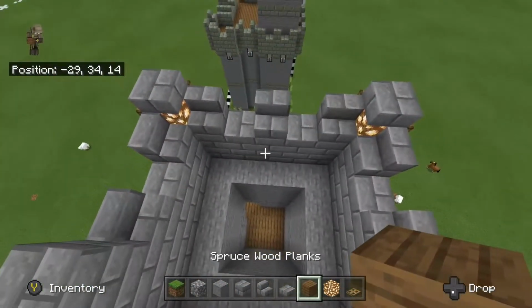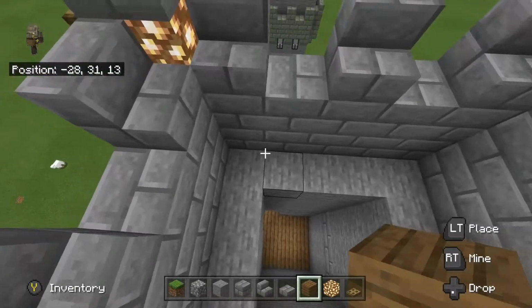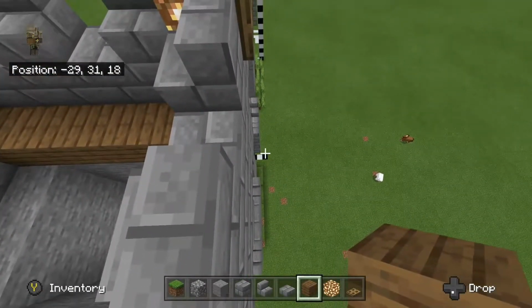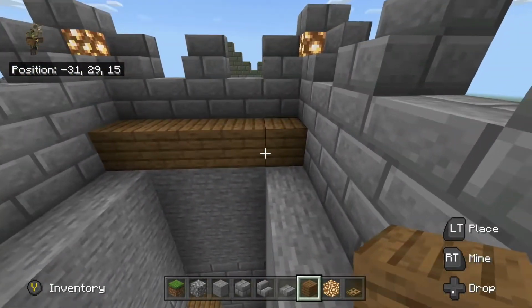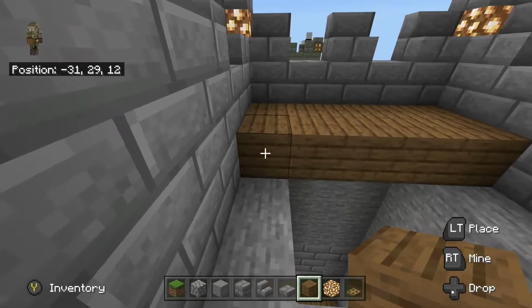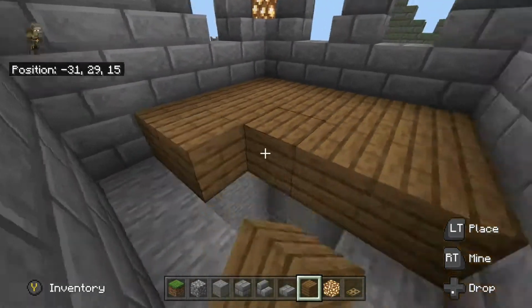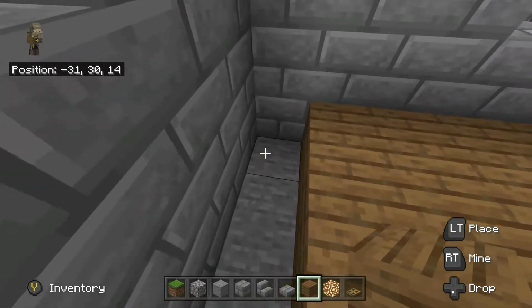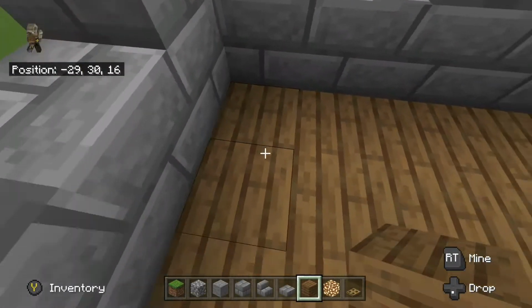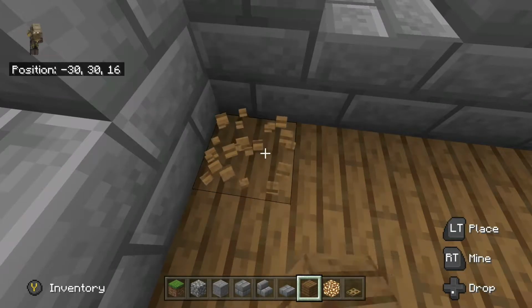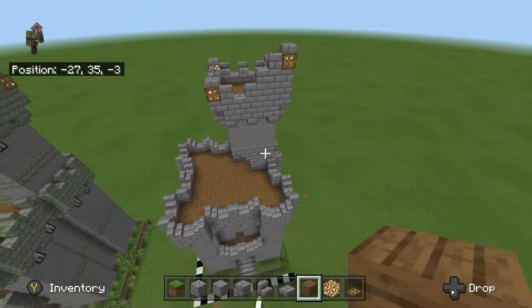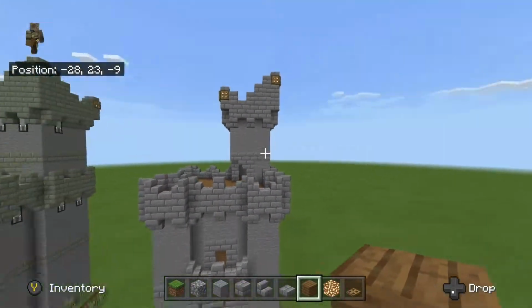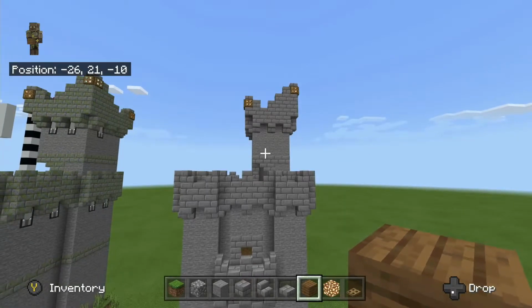Then you can come down inside here and fill in your flooring for here. It's okay if you make mistakes like that, guys, don't worry. And if you do this all in creative mode, you don't have to worry about collecting any of the blocks. You can build and destroy to your heart's content, and it shouldn't matter at all. But then yeah, there you go. So you have this nice cool castle thing.